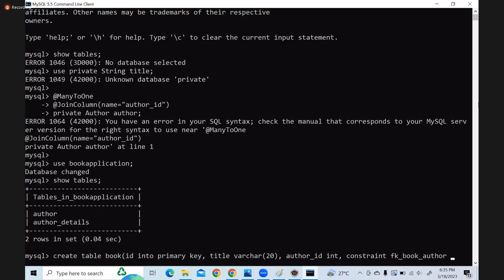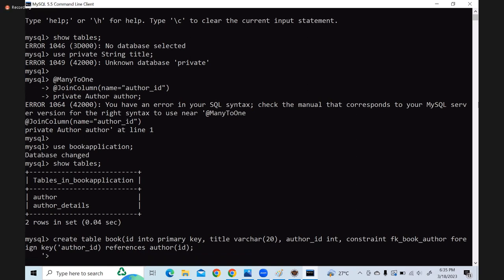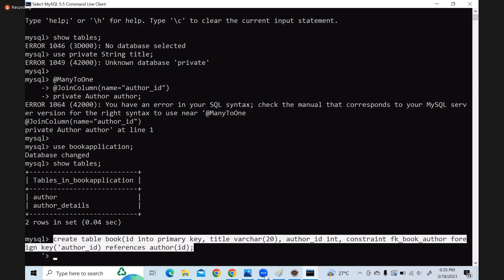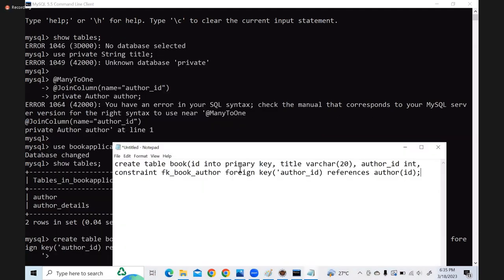Next, foreign key of author ID. This is your foreign key. This maps to the references, author of ID. Okay, this is missing.